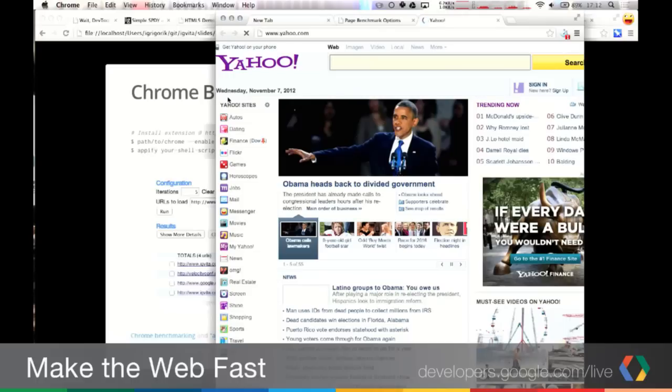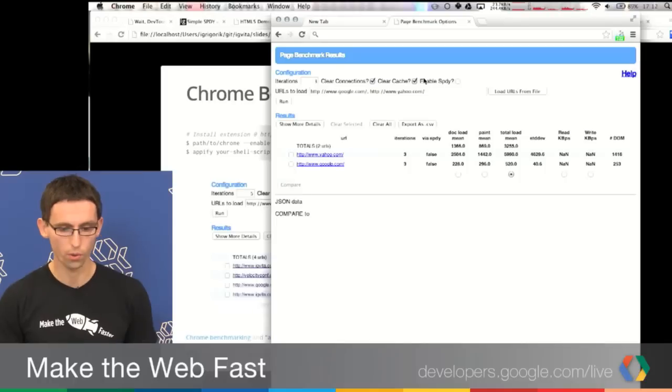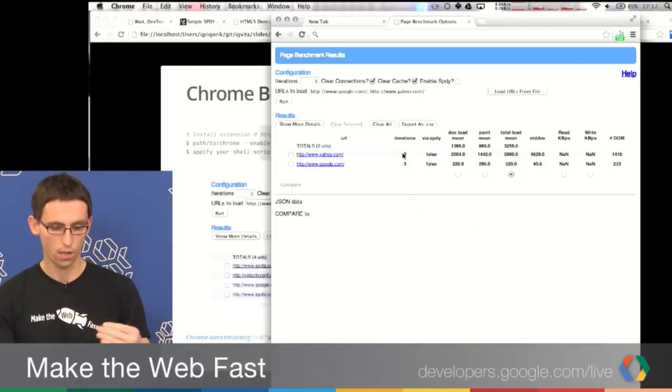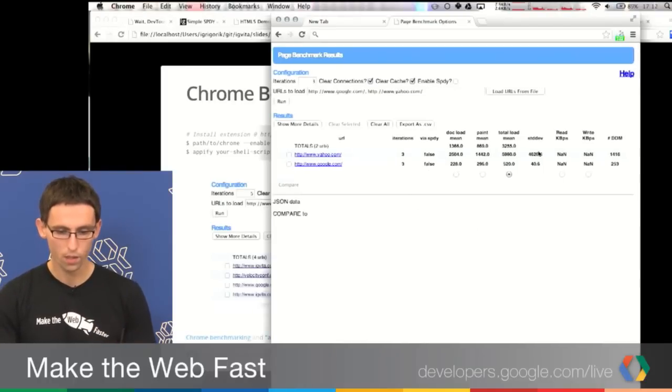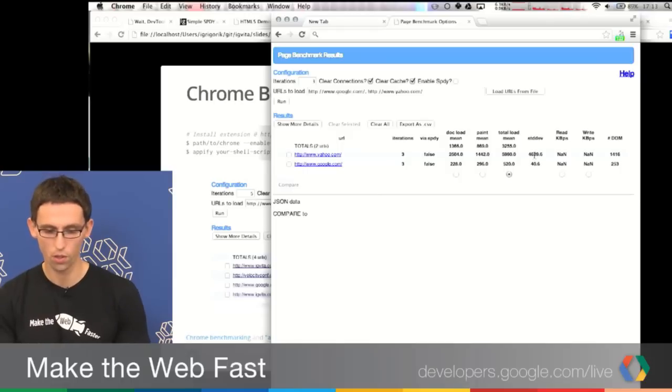So, wow, the Yahoo pages are taking quite a while to load for whatever reason. Now we're loading google.com. And you can see that here we've had 3 runs in each case. As you saw, we have standard deviation in the load time. So one of the pages took a long time.